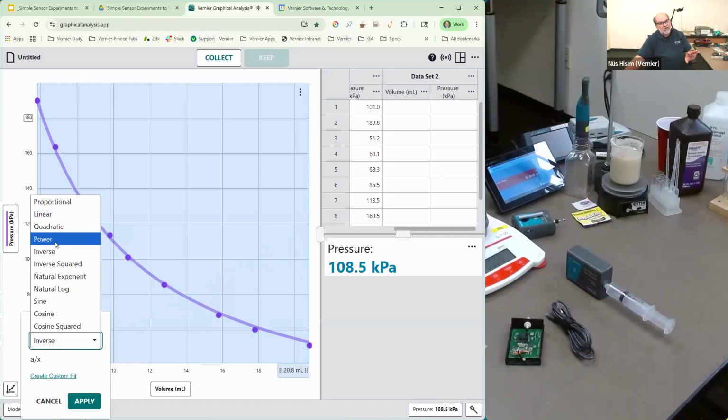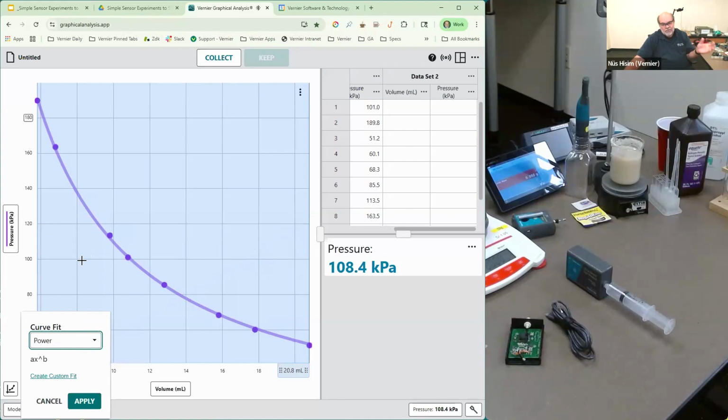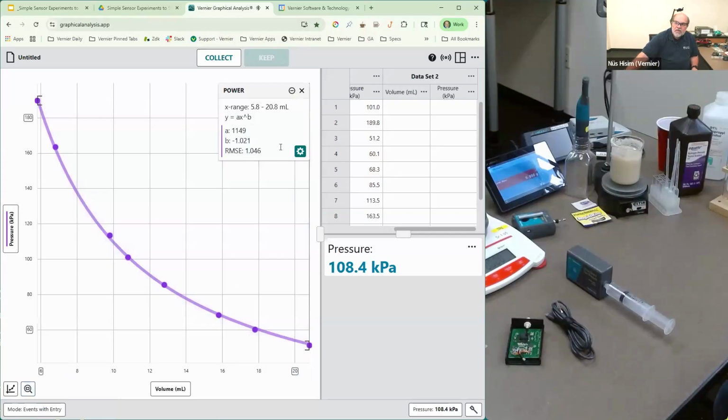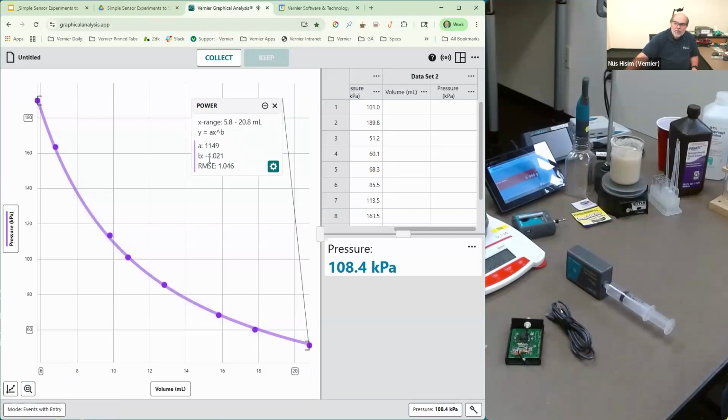Okay, I kind of like the power fit because pressure is inversely proportional. We know this. The students are going to discover this. And so let them go ahead and do that. And you'll notice that not horrible. P is inversely proportional to V. And so it's V raised to the negative 1.021 with my data.